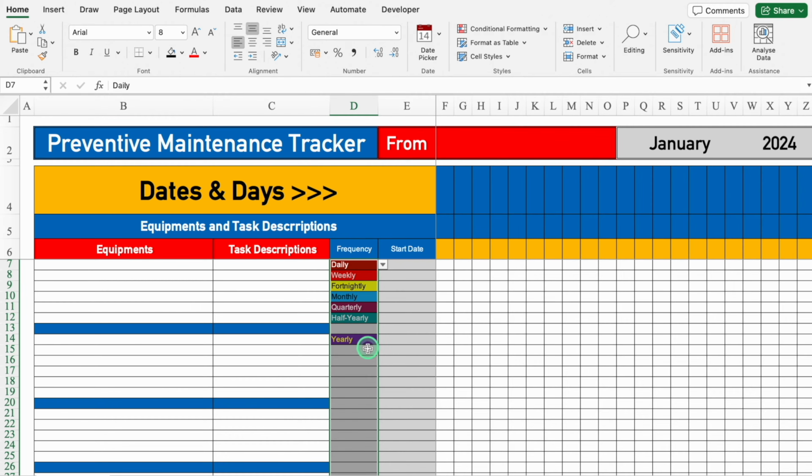So all the terms or all the heads got highlighted. I'll take the names of the equipments and task descriptions from my example file. Spelling of description is wrong. I'll change it. Enter. So I have taken all the things from my example file. Now I'll paste over here.